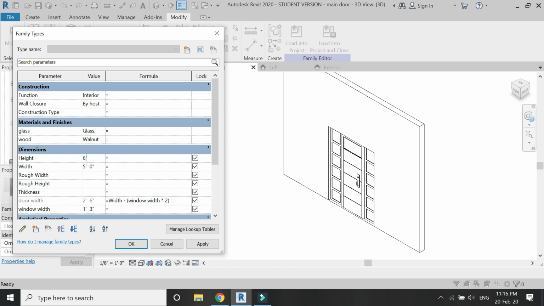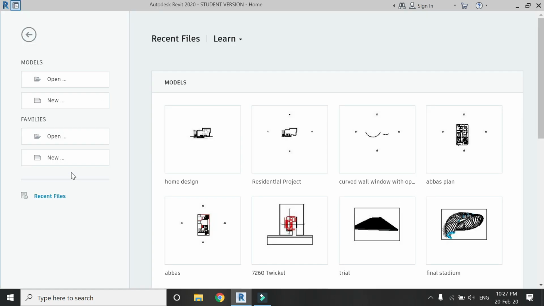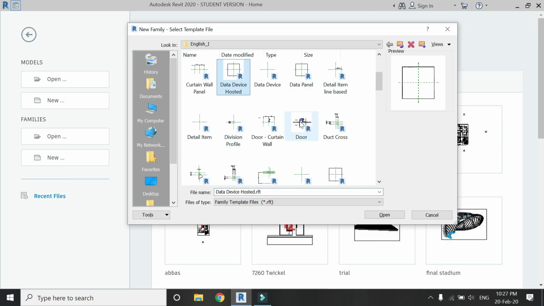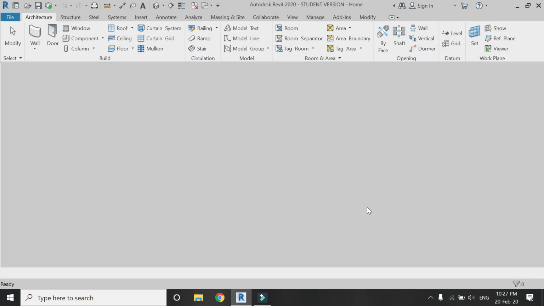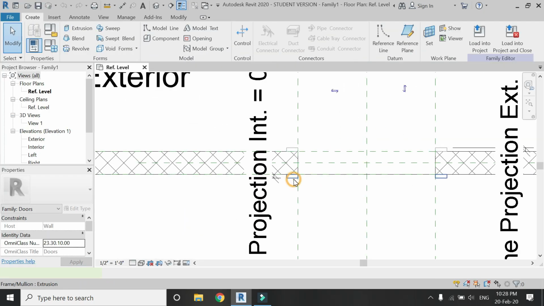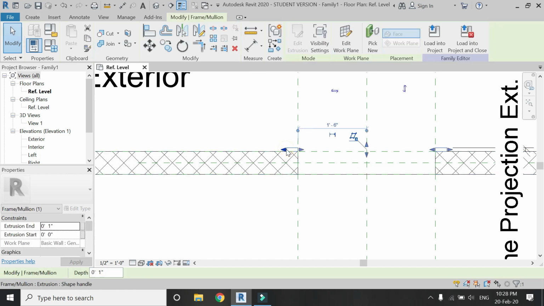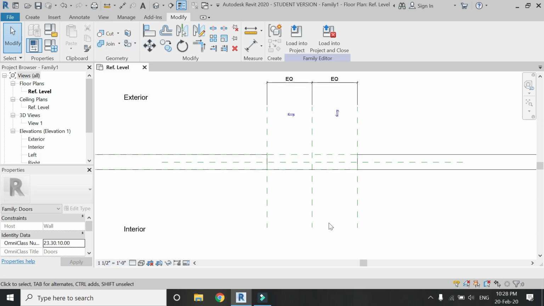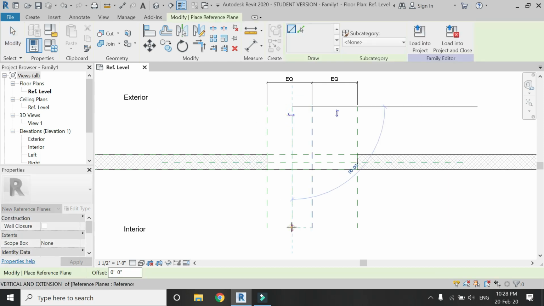So now let's start with the tutorial. Open new template file of door family. First of all, I'm going to delete these built-in frames and then I'm going to reduce the text size. Now I need to place some reference planes according to the design of the door.